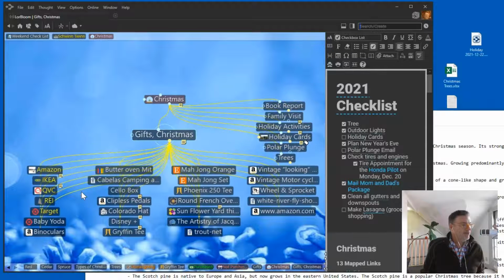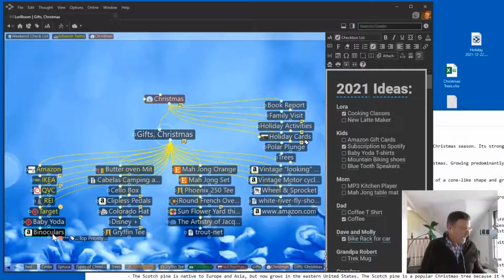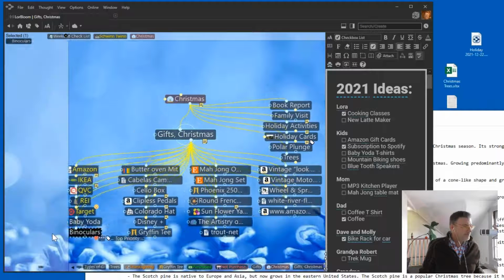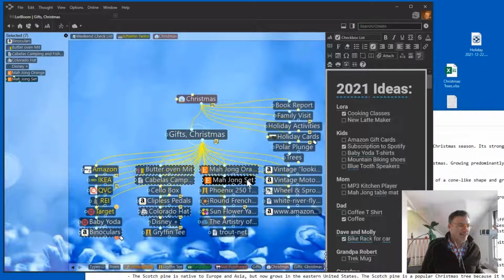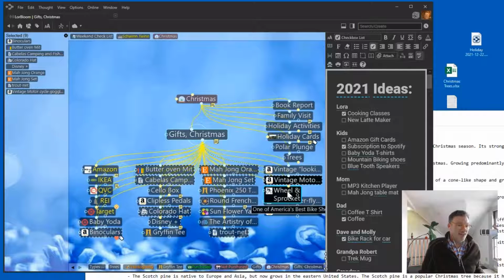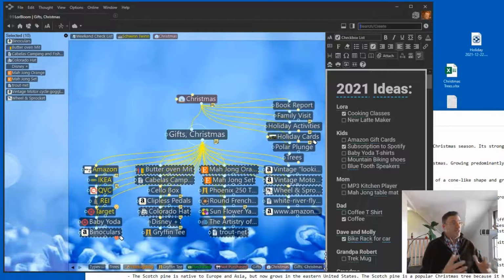Now that we've created those thought types, I'm going to go back to my Christmas gifts and quickly go through them. Binoculars, I got those. Baby Yoda, I don't have yet. Oven mitt, I've got. The cello box is not done yet. Mahjong is done. Trout net is done. The goggles are done. I don't know what that is, I'll have to revisit it. Oh, wheel and sprocket is done.